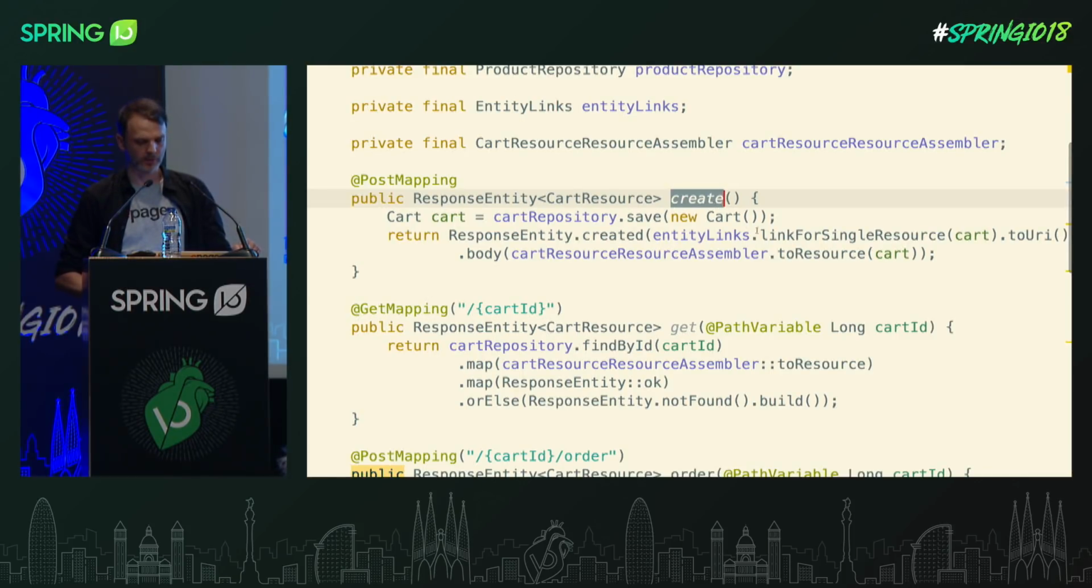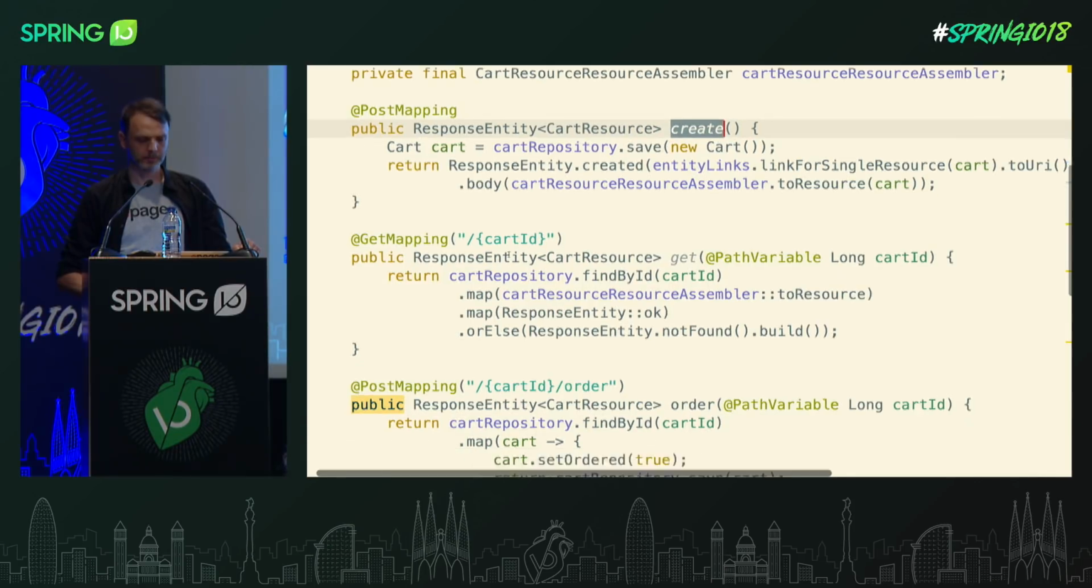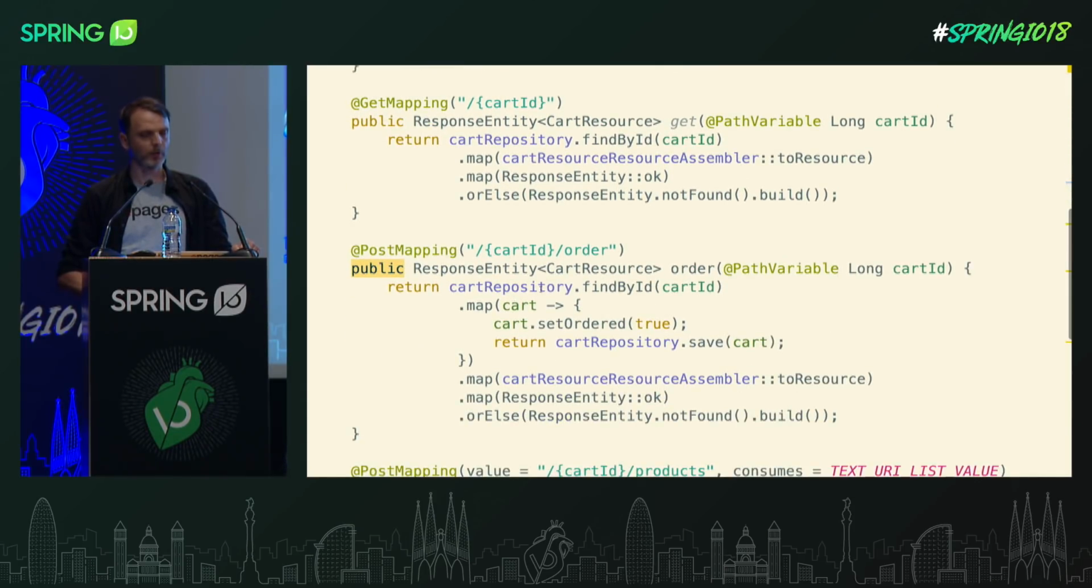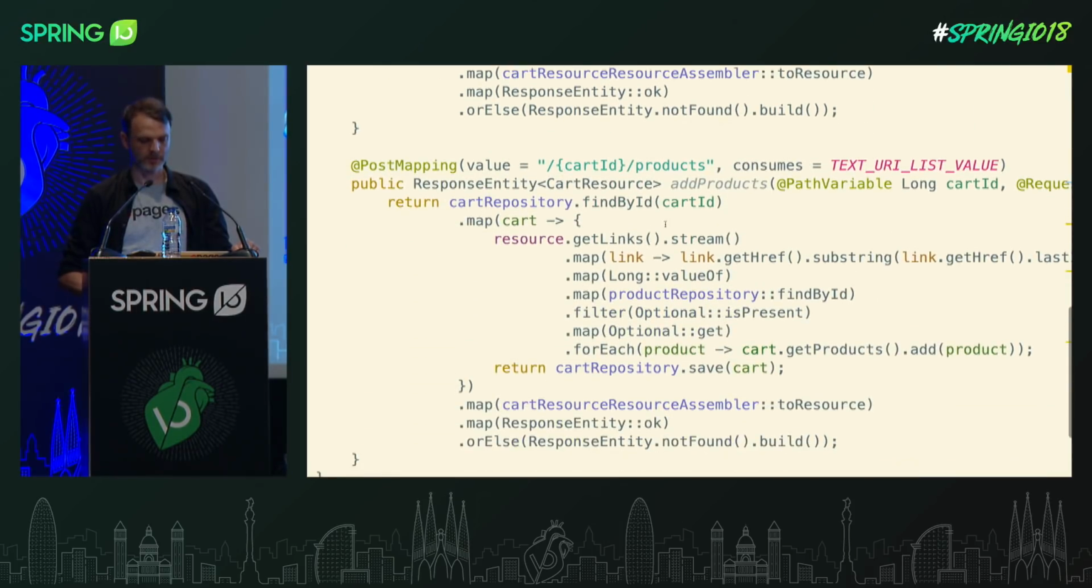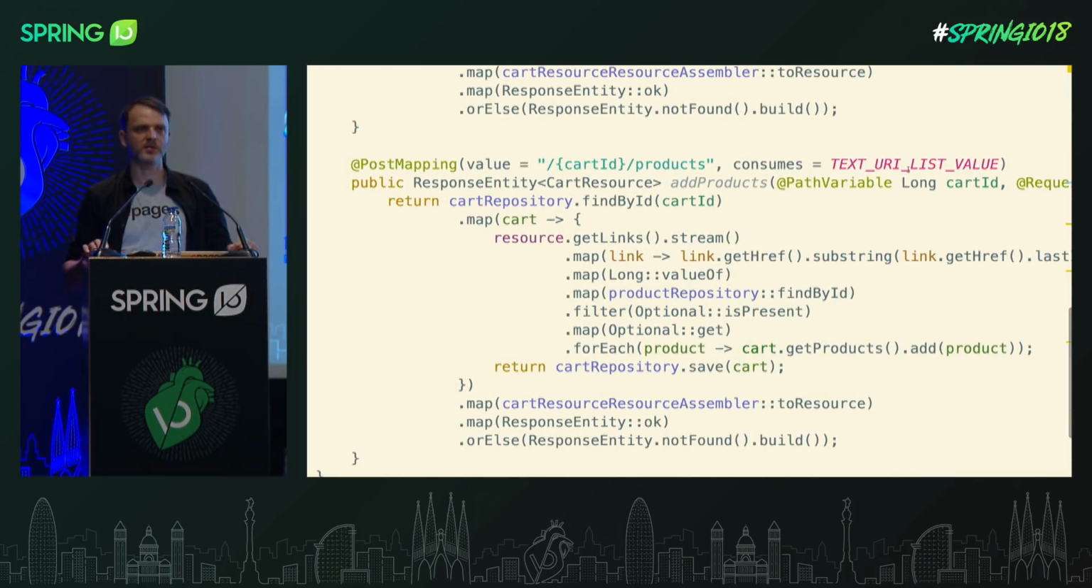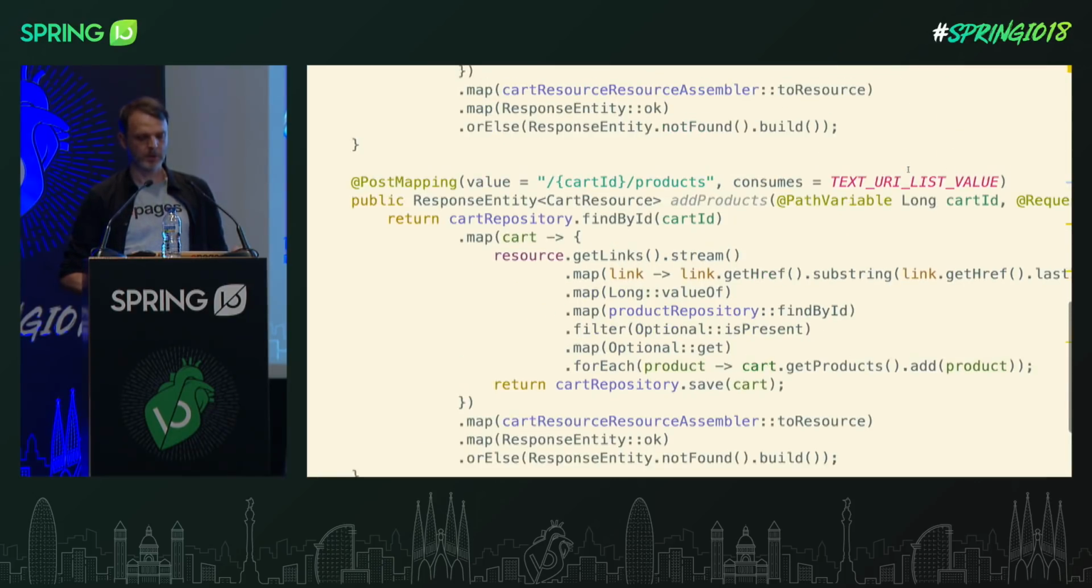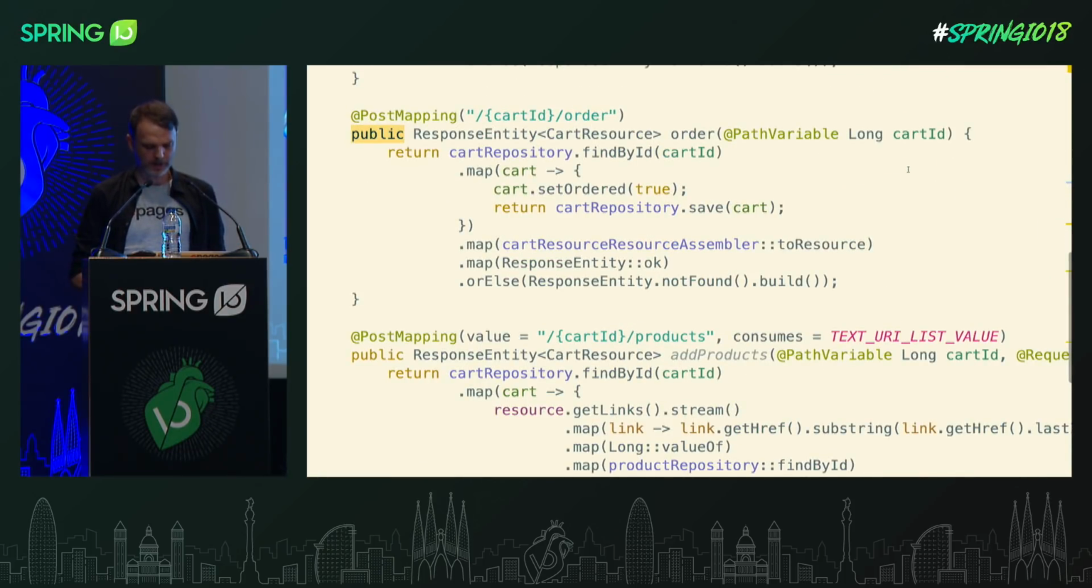It can create a card with a parameterless post. It can get a card by ID. We can order a card, like place an order out of a card. And we can add products to it, right? Adding products is done, like in Mathias's hypermedia-based API, so we can post product URIs to this endpoint, and then this URI is used to look up product entities, and these are assigned to the card. So also a pretty straightforward API.